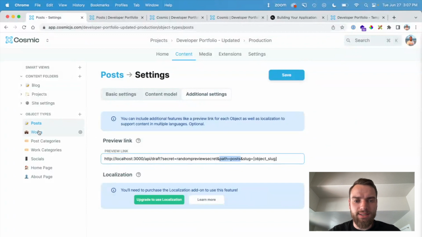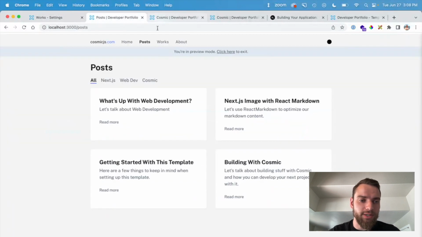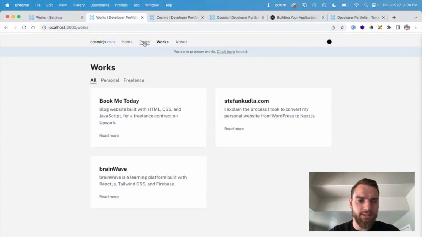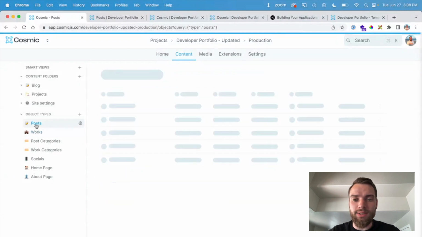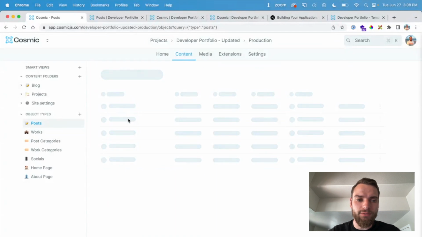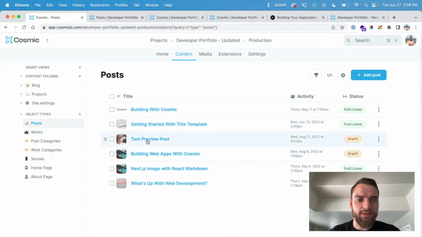And then the next thing here is we're actually specifying a path because we're using this functionality for both the posts and the works. So we're specifying a path. If we go to works here, we'll see actually that it's works. So we can tell it to hit different parts of our application based on the URL. And then the slug ties into Cosmic with some short code of just object slug. So this link will be accessible to all of these posts.